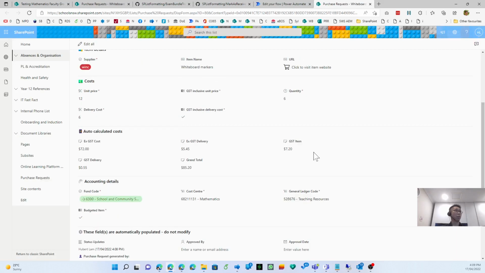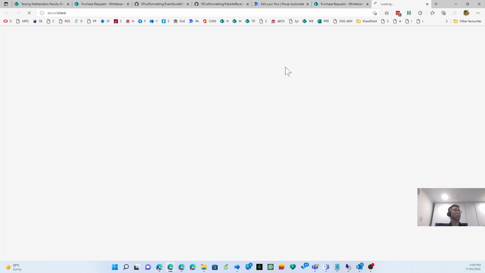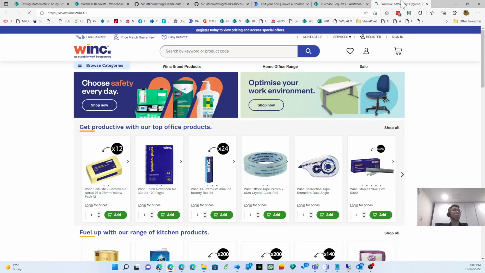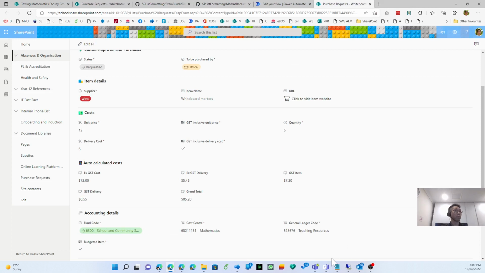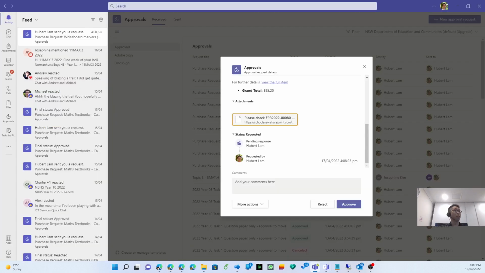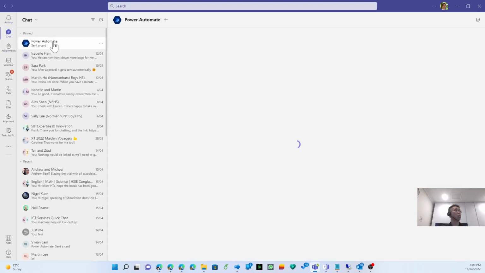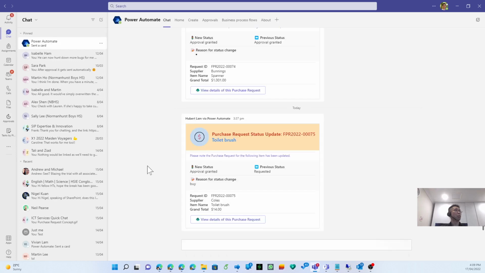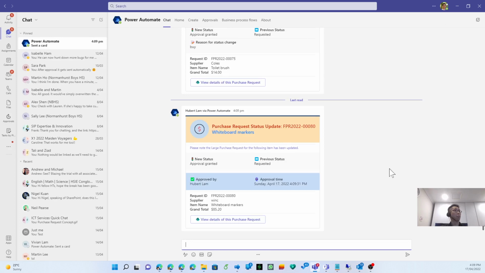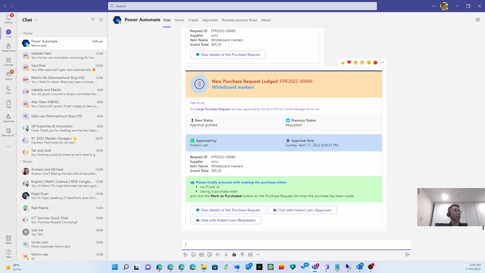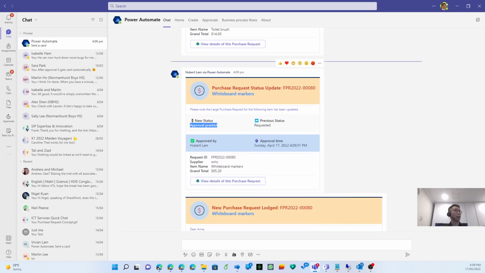load it all up so I can actually have a quick look at it. And it looks like it's all good. And if I click on this little URL there, it'll take me to the appropriate website, for example. So what I should go back and do is, yes, let's approve it. And let's just check the chat as well. And as we await for the approval to come through, here it is.